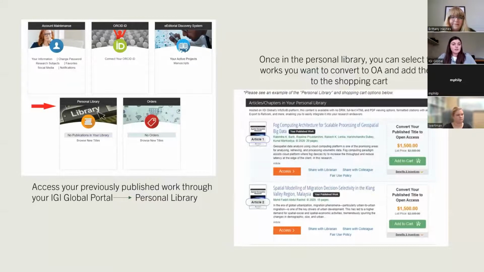And once that processing charge to convert is paid, our customer service, production, and open access teams are notified of the work that needs to be converted. And if you're interested in this opportunity and for some reason cannot find your previously published works in your personal library, please do not hesitate to reach out to openaccessadmin@igiglobal.com for assistance.